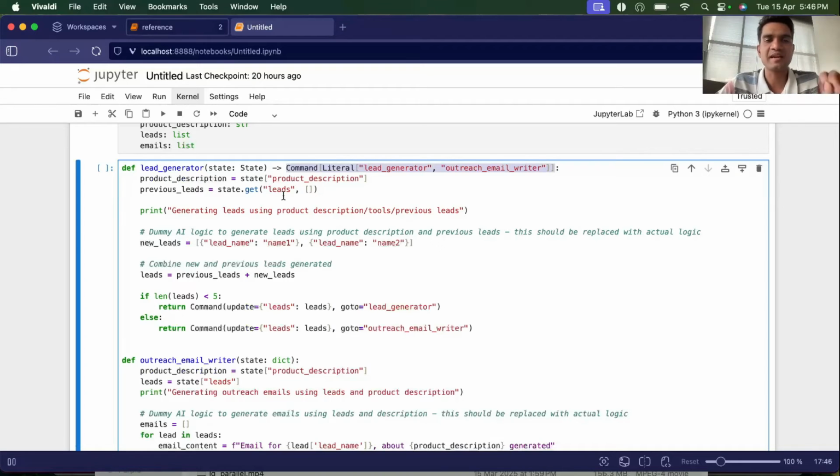So that's why writing this return type is necessary for this kind of node, where you want the agent to update the state as well as switch the agent. This is in a nutshell called handoff. This agent is basically handing off the task to the email writer or itself.